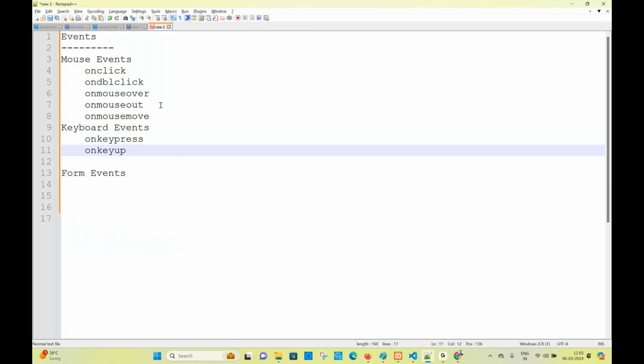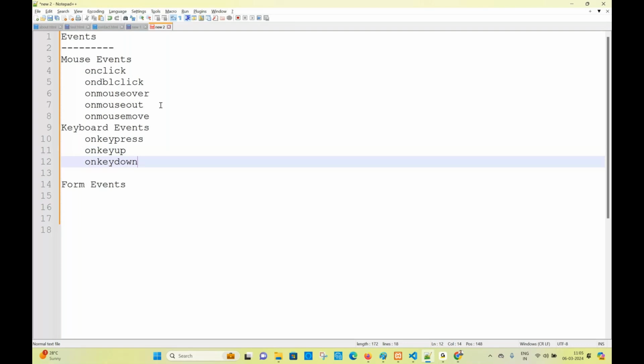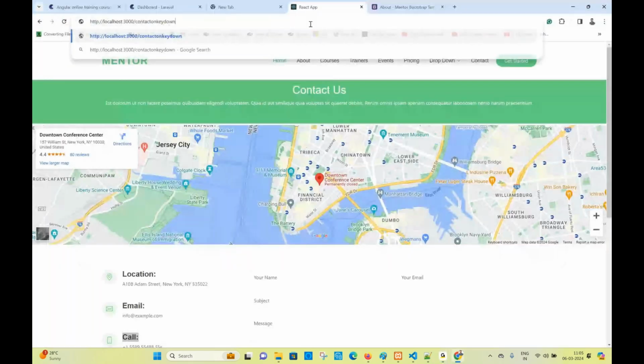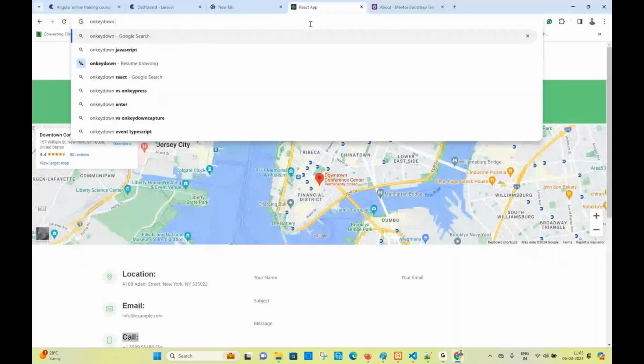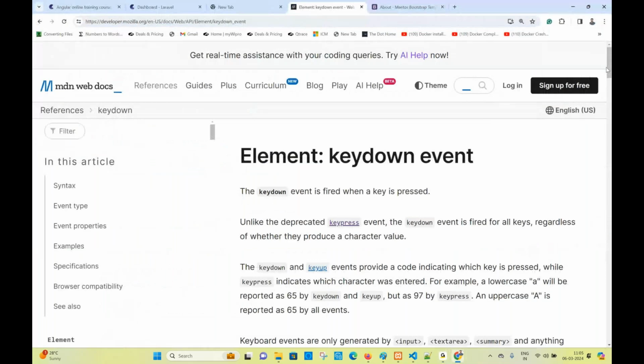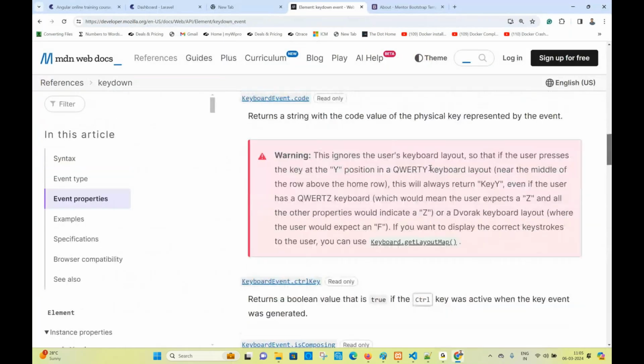As you are saying, on key down is deprecated, we don't want to use it. Let me check whether on key down or on key press is deprecated. Go to MDN, and you will get the correct answer. On key down event, JavaScript. Which one is deprecated? Oh, on key down is not deprecated. I think key press is deprecated.